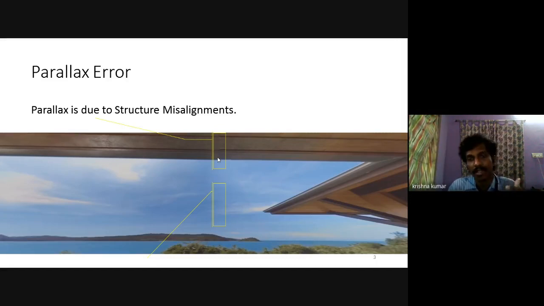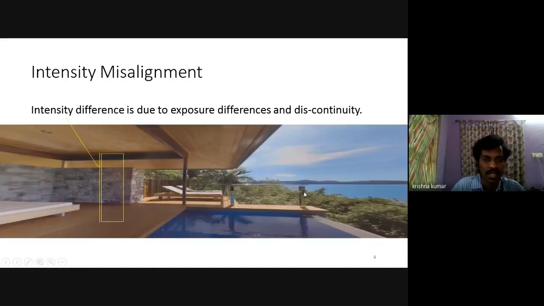Inside that, we will be using feature detection methods and a blending method to smoothly transition from one image to the other, for example here from the left side image to the right side image. So here is another difference.